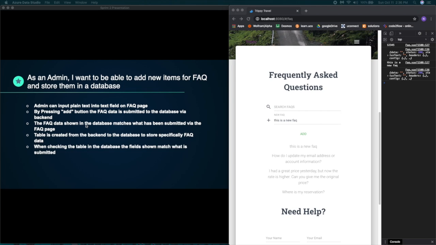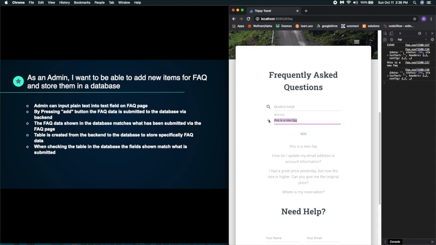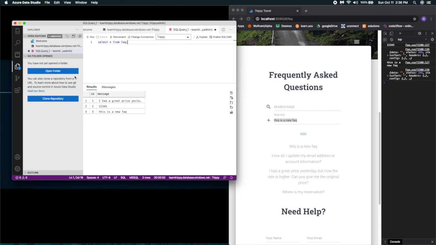The FAQ data in the database matches what is submitted via the FAQ page. So if you see here, this is the text item that we sent back to the database, which you can see matches this here as well.